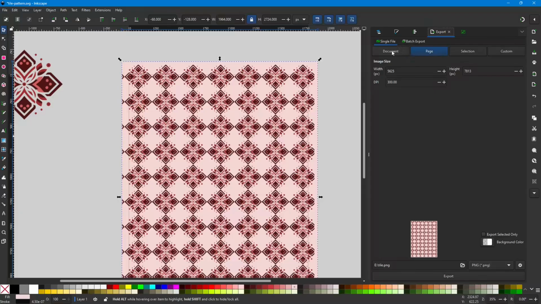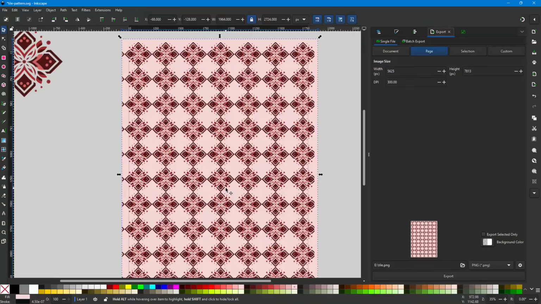So that's kind of a little side note on exporting. You can export the document, which is everything you've created, even if it's off the canvas. You can select the page, which is only the part that you're focused on, right?